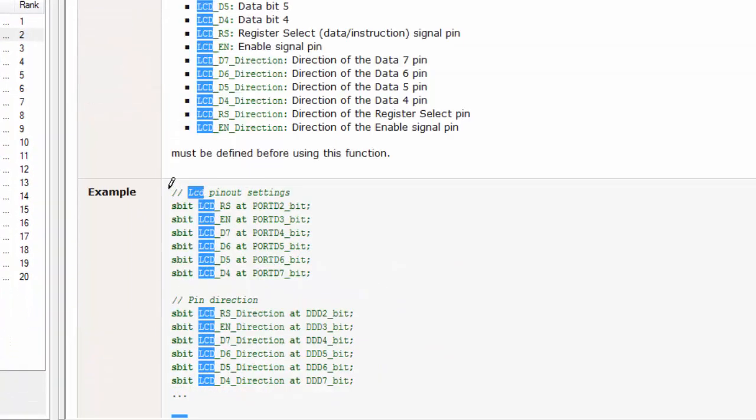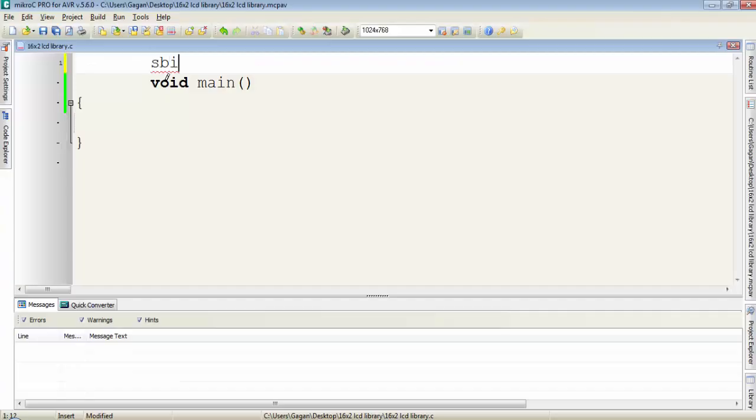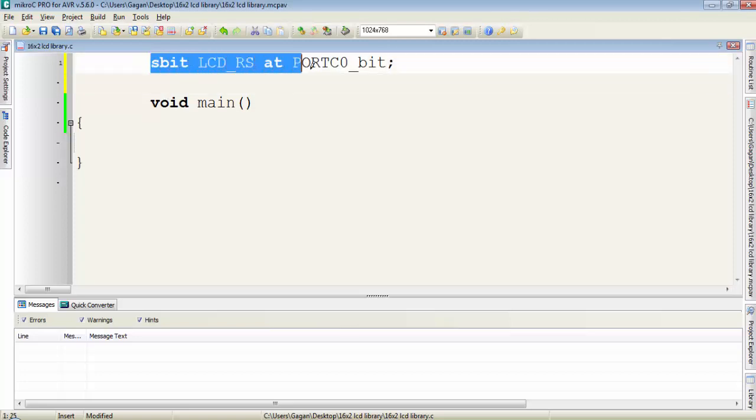We have to declare each and every pin connected to microcontroller. For example, where we are connecting the RS pin of LCD, where we are connecting the other pins of the LCD to microcontroller. First type sbit, then space, capital LCD_RS, at RS is connected to port C, pin number 0, underscore bit, and at the last semicolon. So in this way, I declare first pin of the LCD for port C, 0.